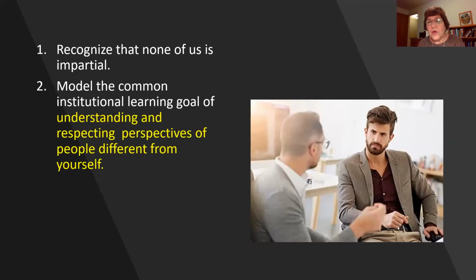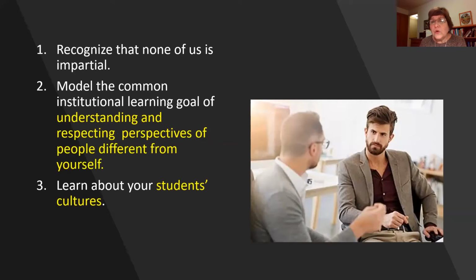Second, a lot of colleges have an institutional learning goal along the line of understanding and respecting the perspectives of people different from yourself. That's something we all need to not just adopt as an institutional learning outcome, but personally accept as something that we're all trying to work on. I'll give you a little tip on this that has really helped me. And let me move from that actually to the third one. Learn about your students' cultures.